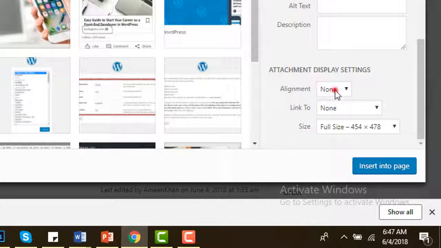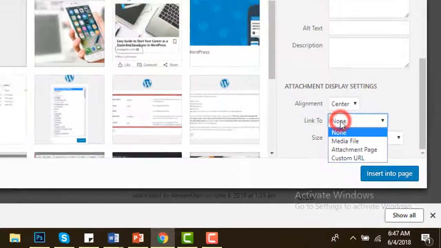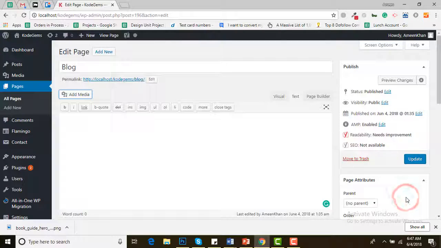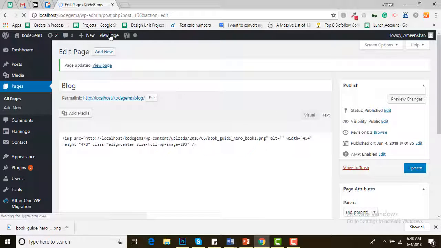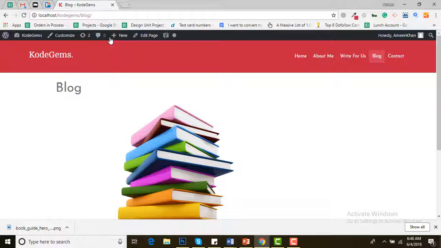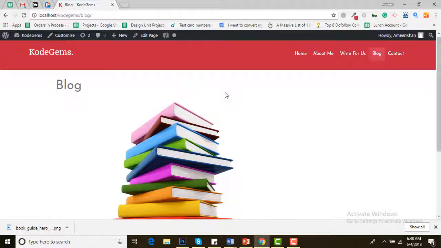You can give the alignment. I will give the center alignment, full size. Yes, it is full size, and no link for now. Insert into the page. Now update the page, view this one. So here you go, you have nicely added the image into the page.